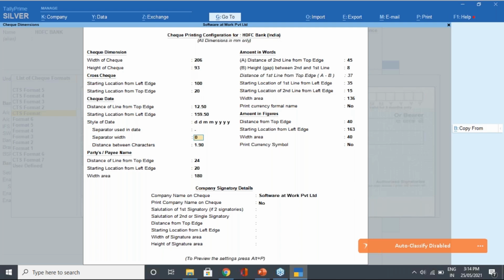You can mention how much width you need for the separator, and the distance between characters, so we'll come to know what the distance between the characters is. This is how we can set all the things. We can do all the configuration on our own. If you need the currency symbol to be printed, you can mention yes.